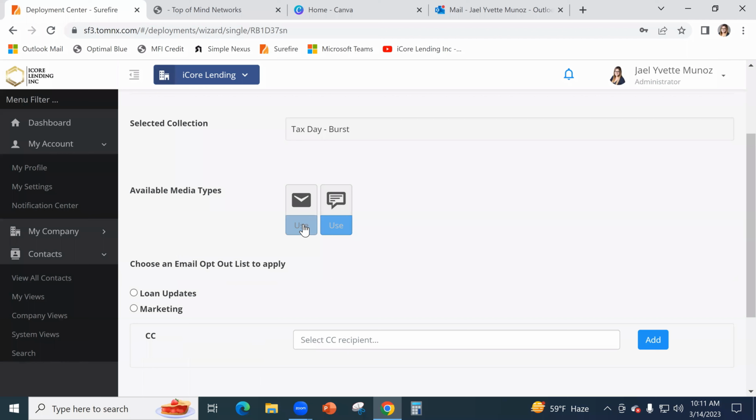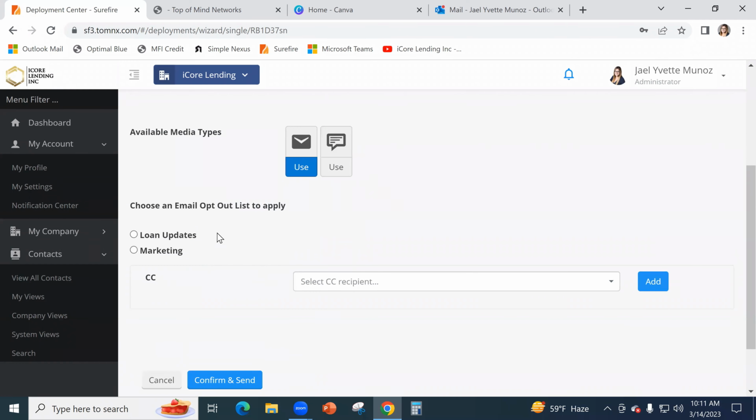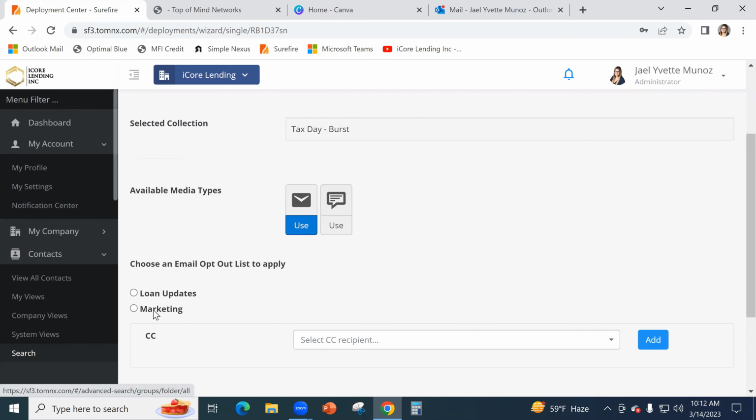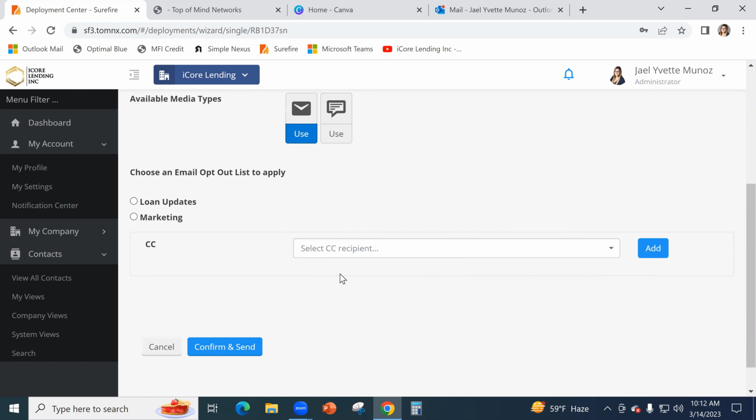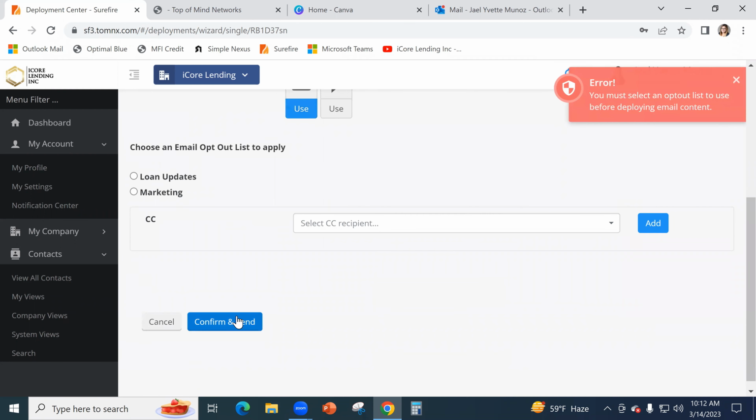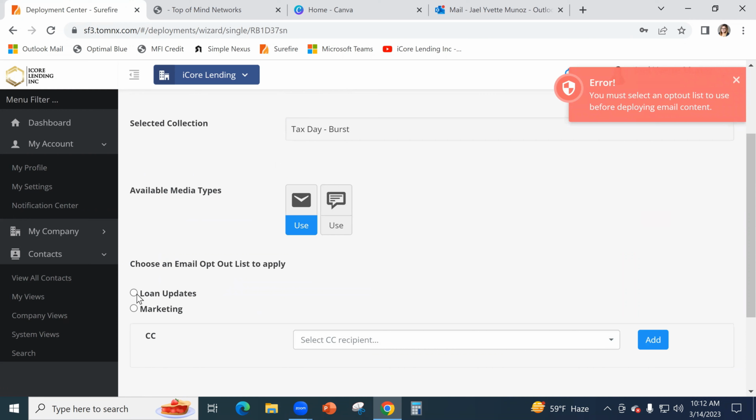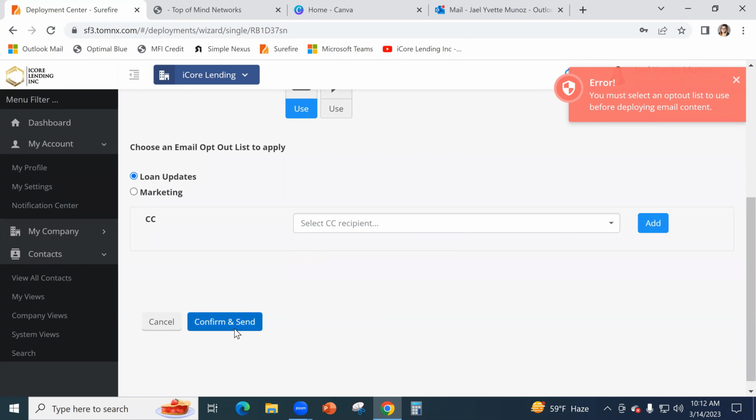Let's say I want to do it as an email. Now this here just says choose an email opt-out list to apply. What this basically means is, for instance, if this client has particularly opted out of any marketing, you can click this and they won't receive any type of marketing. If not, you just hit confirm and send. Oh, okay, we have to choose one. So let's say they don't want to get loan updates. Let's just hit confirm and send.